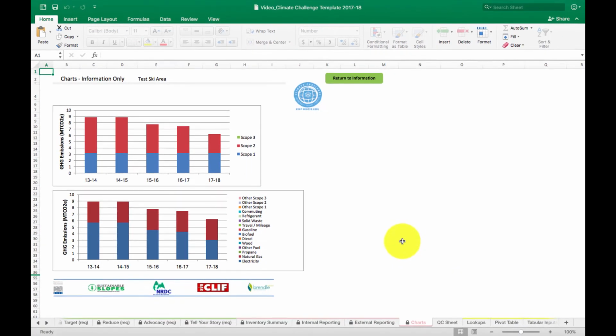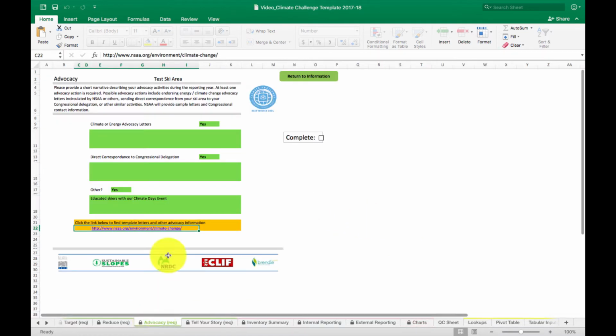And that's it. Please don't forget to completely fill out the Reduce, Advocacy, and Tell Your Story tabs, as they are required for your final submission. If you want, you can also click the Complete box on each of the tabs to track your progress throughout the tool.